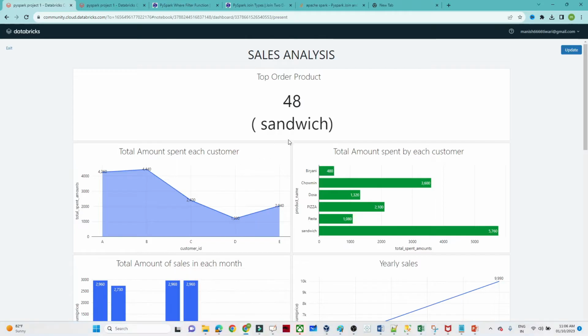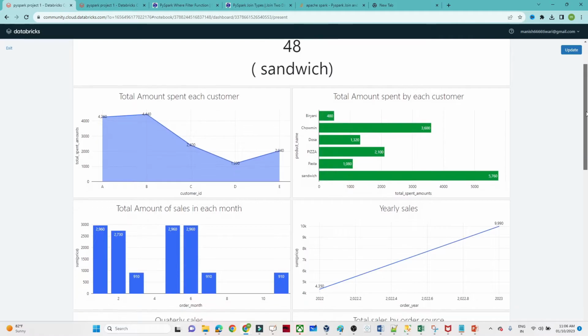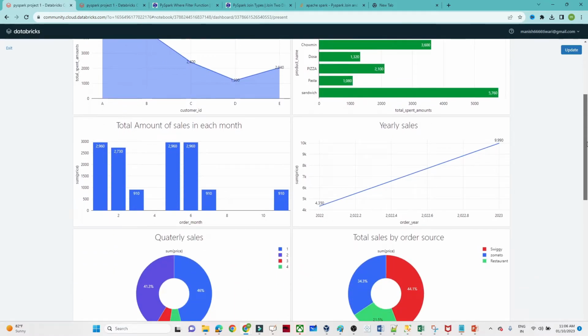So at the end you will be able to see this kind of dashboard. We will also create it in Databricks itself. After doing all the cleaning and processing in PySpark, we will create this kind of dashboard. You can see this is the dashboard which we have created, and here we are showing all the KPIs.